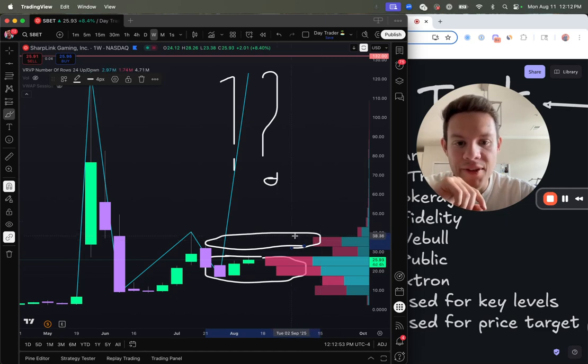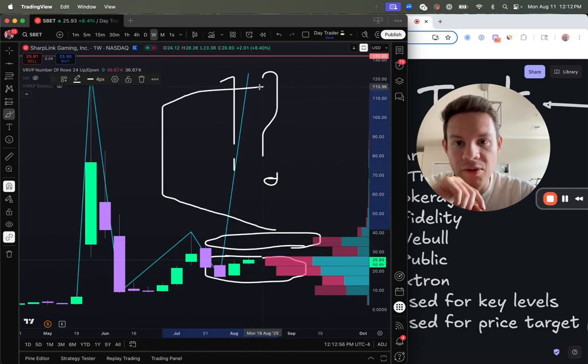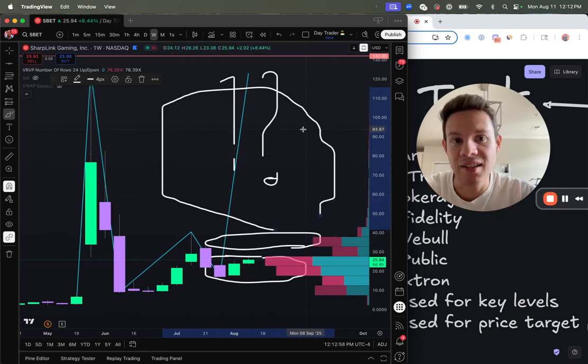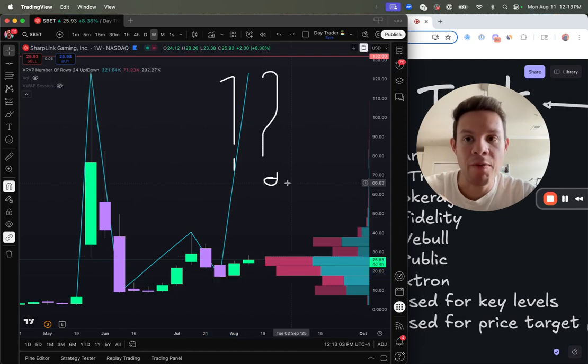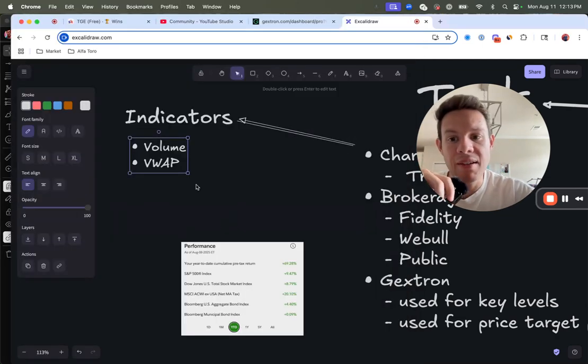But you can see that above this level, there is no resistance. It goes as high as possible to the next highs. That's why we like SBET. So not one that I would recommend yet. I'm not 100% sure on this, but you could try it out and see what happens.